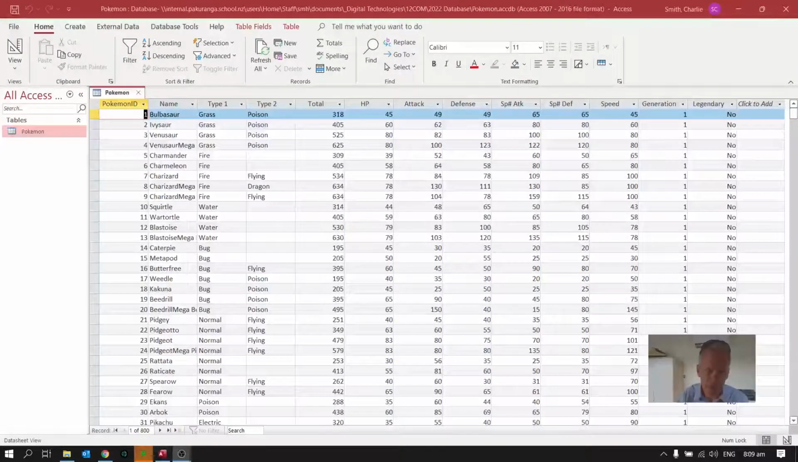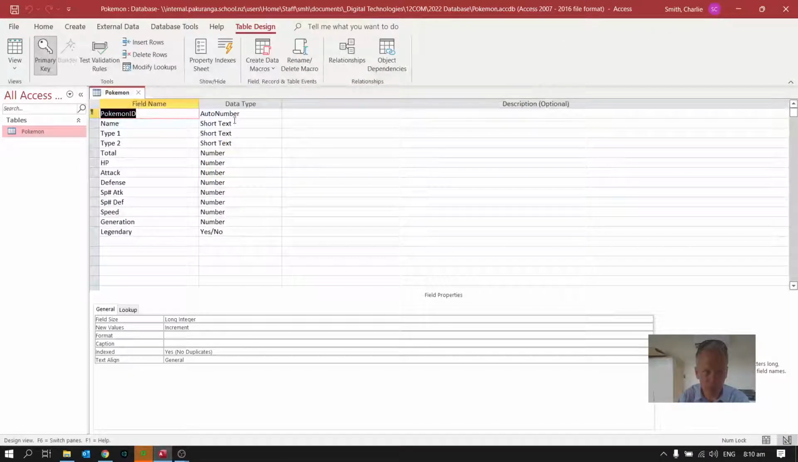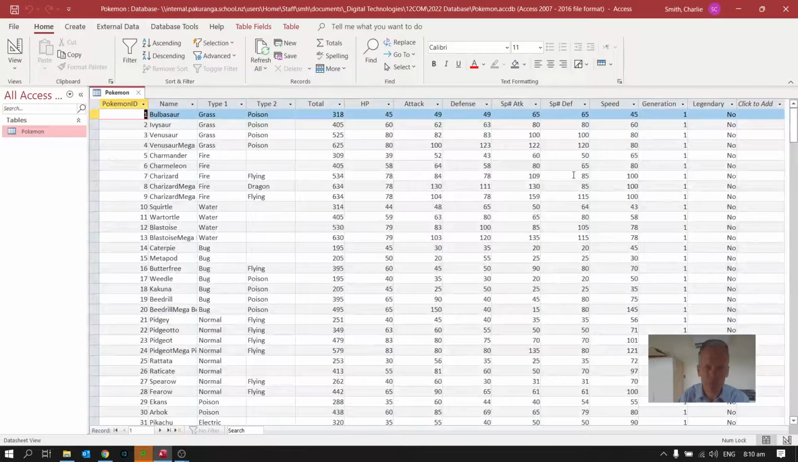So we started looking at this Pokemon database yesterday, which is fairly straightforward. It's just a bunch of records, each one of which is a Pokemon, and we got these fields, and we had a quick look at the data types in the fields, text and number. There are other data types that we will come across, but there's a yes/no down here for legendary. And we had some questions to answer.